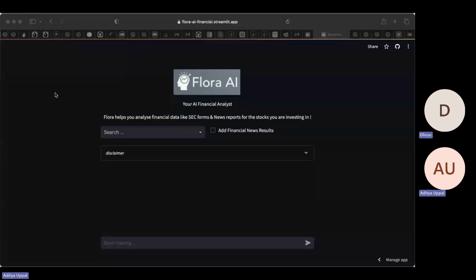So Flora is your AI financial analyst. Flora can help you analyze financial documents such as SEC filings, as well as summarize news reports for any stocks that you're interested in investing in. So let's dive right in.